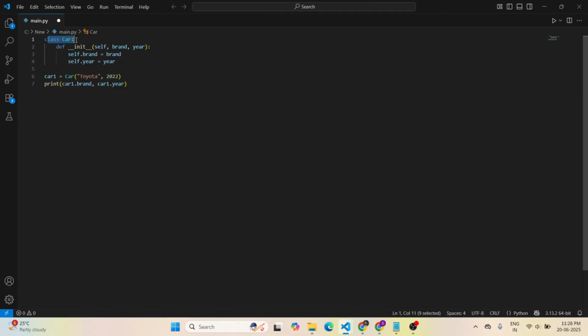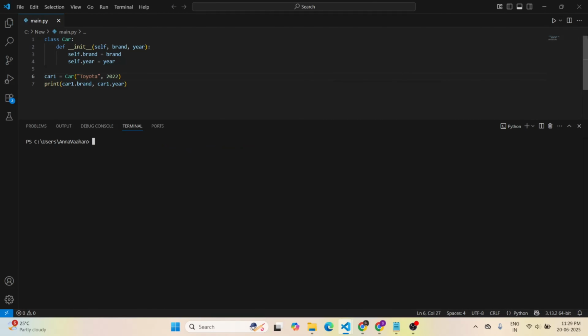You can pass more than one value to __init__, just like a normal function. Now, each car object can store its brand and manufacturing year.